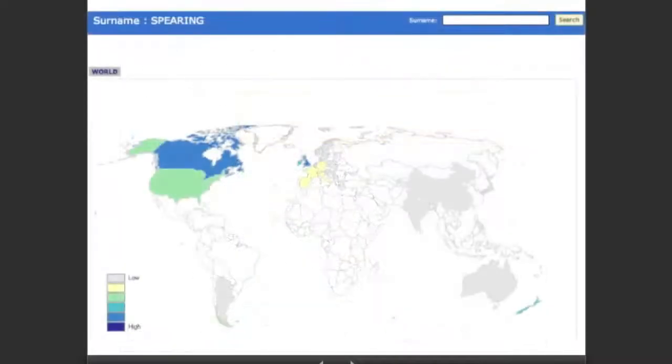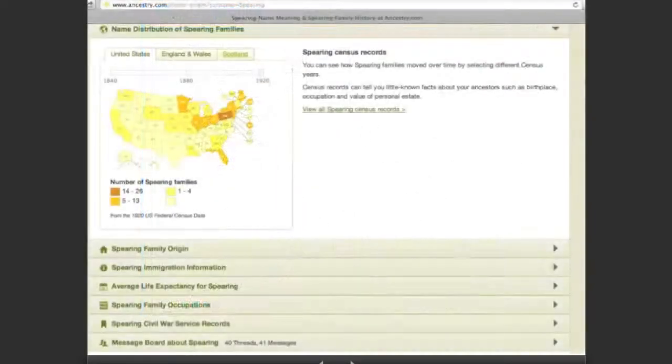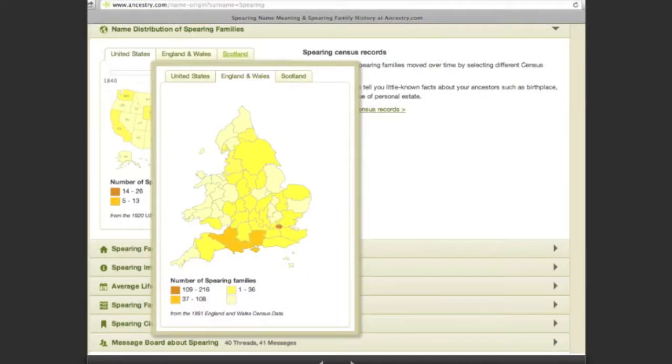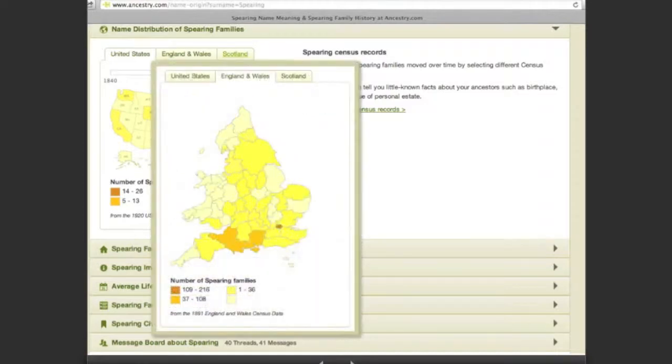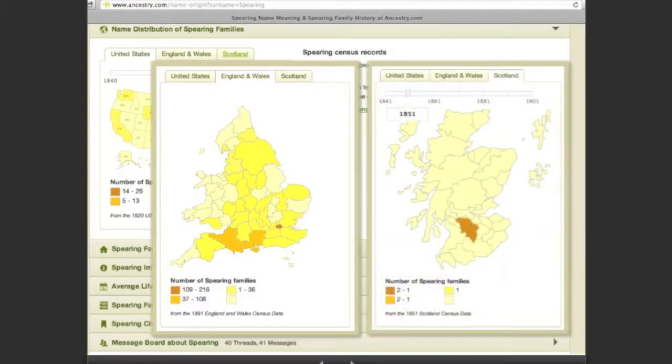So Ancestry has a similar set of maps that are free, and you'll see the web address up here, and you'll see it on the video. It breaks it down by state, using the 1840, 1880 and 1920 census. Similarly, England and Wales, based on the 1891 census, breaks it down by county. And in Scotland, you've got every census from 1841 up to 1901, again breaking it down by county.